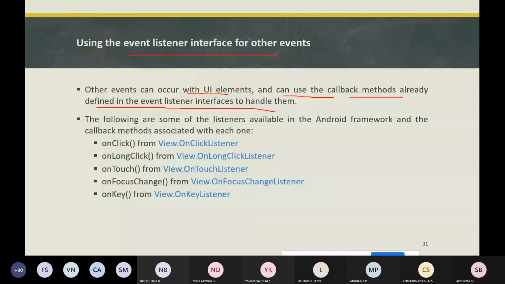Some of the callback methods are already defined in the event listener interface. Whatever event occurs, those particular methods will be called. All these methods are called by the Android framework when the event is triggered by user interactions. When a particular event is triggered from the user interactions, the Android framework will call those particular methods.